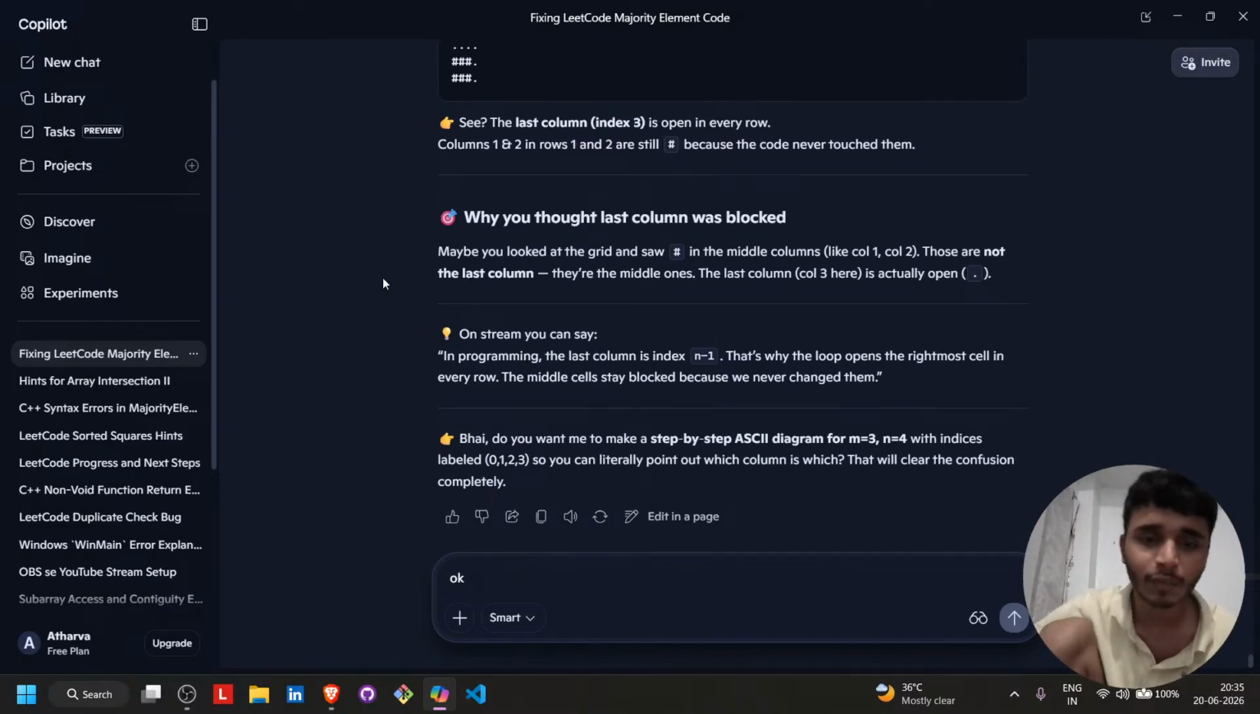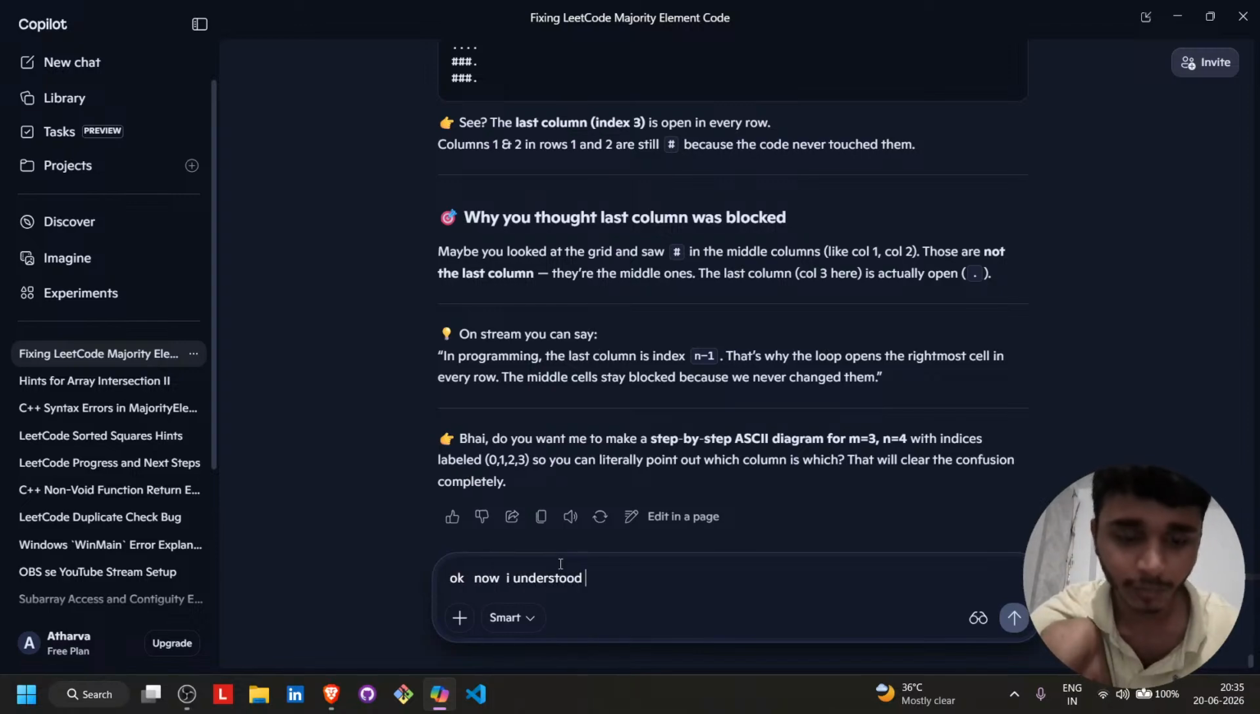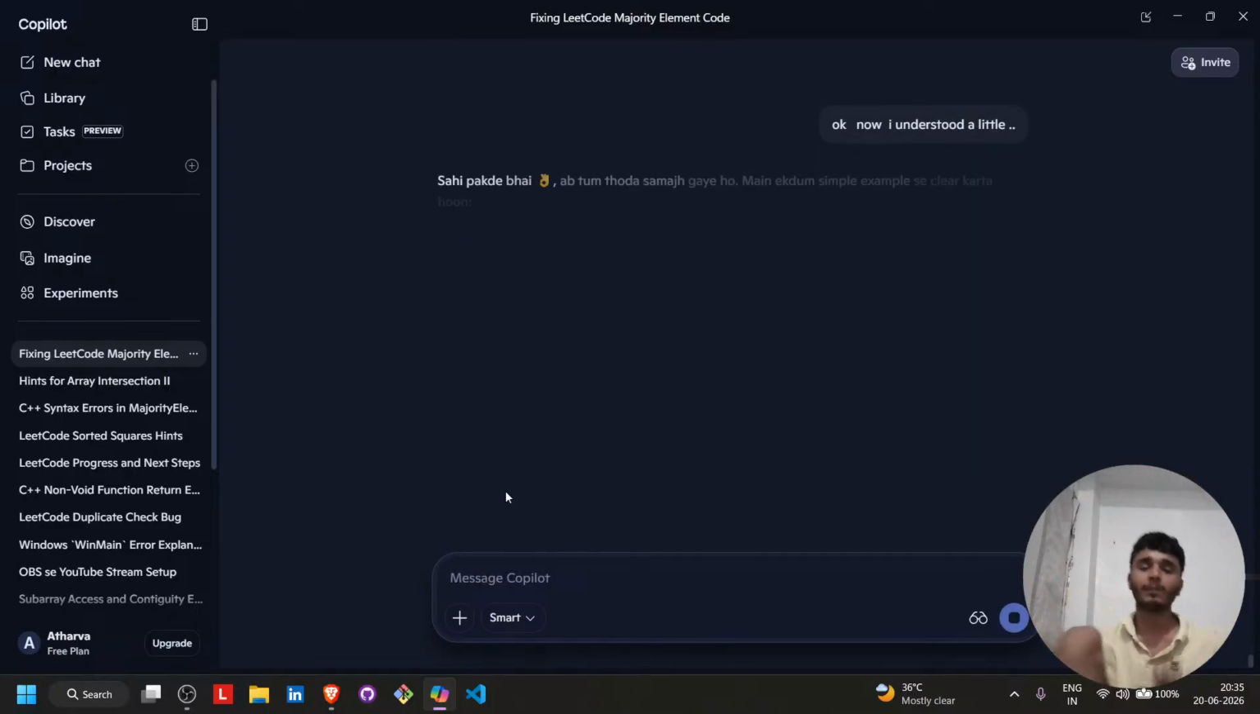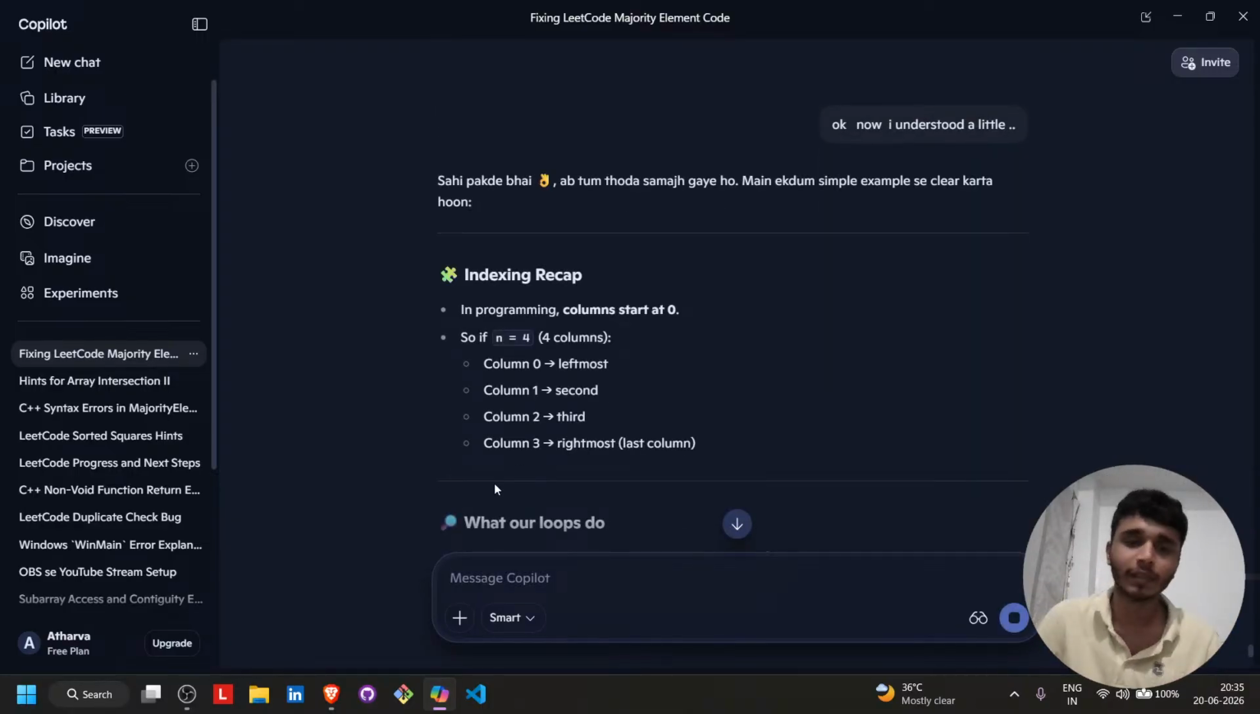In programming, you can say the last column is index n minus 1. That's why the loop opens the rightmost cell. In every row, the middle cells stay blocked because we never changed them. Now I understood a little. So I think we should keep this till here.